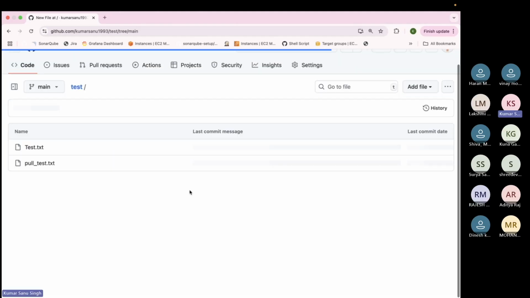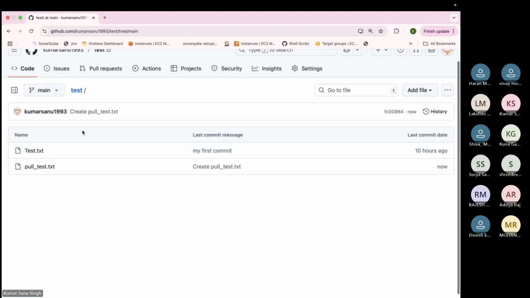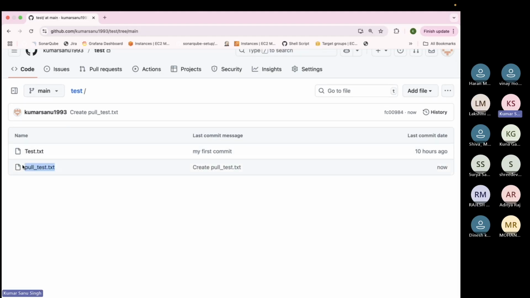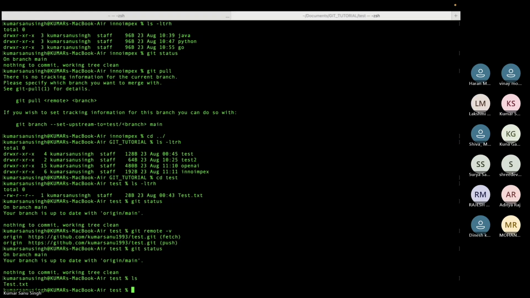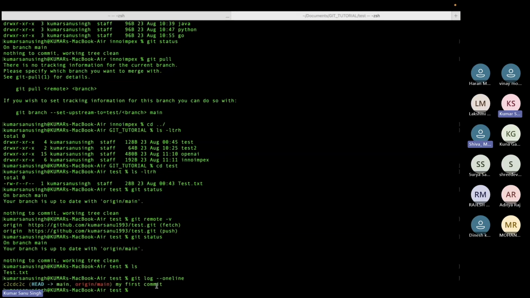Now I have created this file as a developer. Do I have this file locally, guys? No, we do not have to clone it. Clone is a one-time activity. What you need to do is pull. Before pulling, let's check the log once again. What is my log? I have only one commit available here, my first commit. Now I will run git pull and we will see.